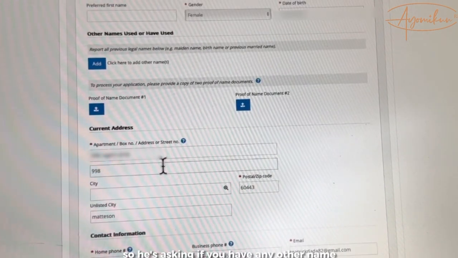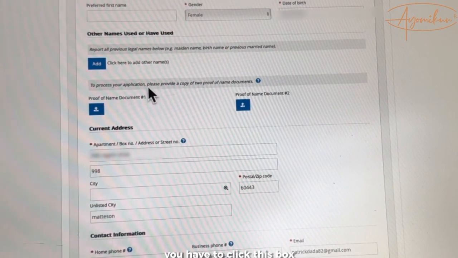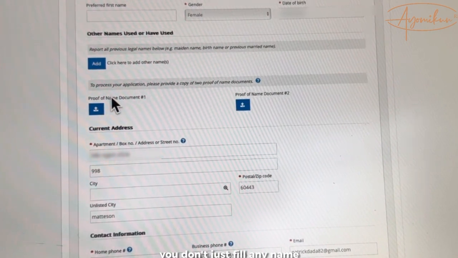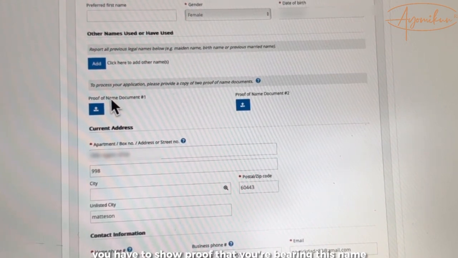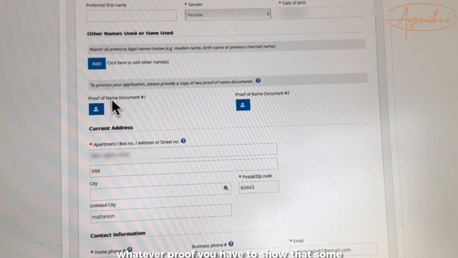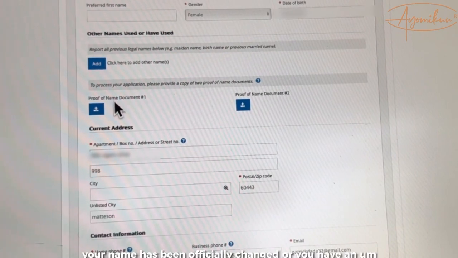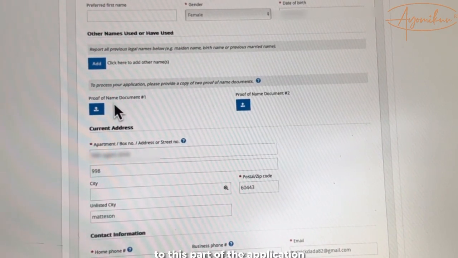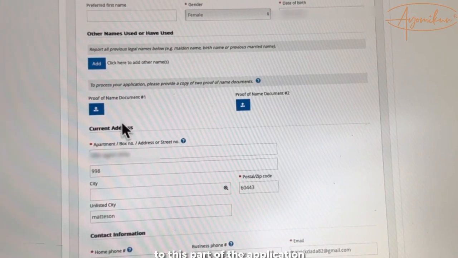So it's asking if you have any other name. You have to click this box to fill in your name. And to fill in your name, you don't just fill in a name, you have to show proof that you're bearing this name. So they get documents from their local government, whatever proof you have to show that your name has been officially changed, or you have a new name added to your list of names. You have to attach the proof to this part of the application.